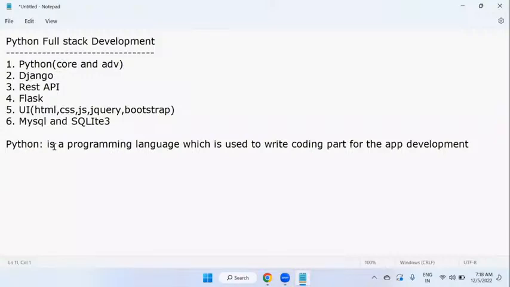That logic code we can write with the Python language only, because we are using Python full stack. Even Java full stack developers will go for Java, and .NET full stack developers will go for C#.NET. So there are some combinations, and you have to follow that combination. You are in Python full stack development, so the Python programming language is a must. You can't escape from it. So the Python language can be used to write the coding part for application development.